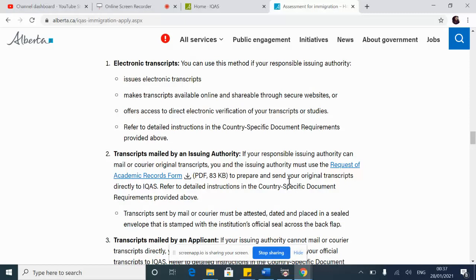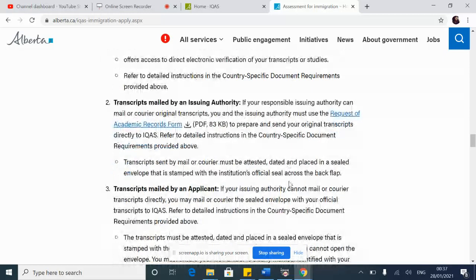You can email your university, and the university can send it electronically to IQAS. You'll save a lot of effort and money. So call up your university and see if they have that facility.